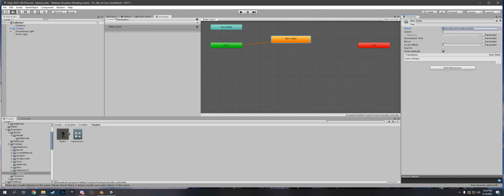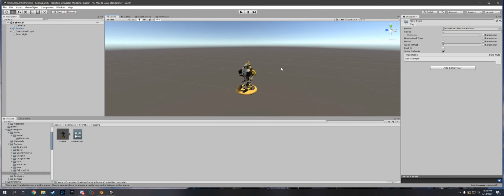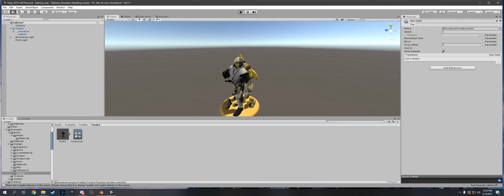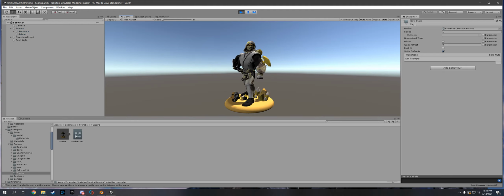If we go back to scene rather than animator, and we drag this Tundra controller, or your animation controller, up to your model within the hierarchy, that animation should now be applied to the model. So if we click play again, we can see that our model is now animated.